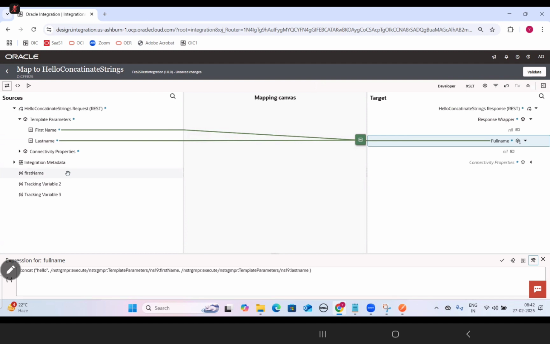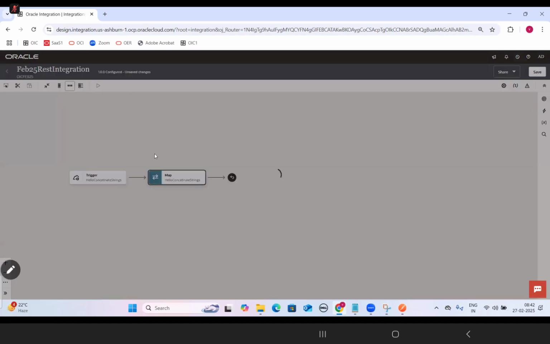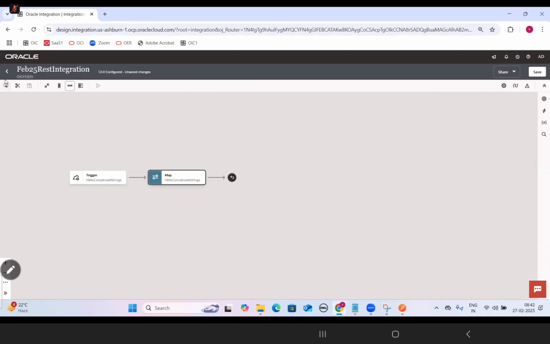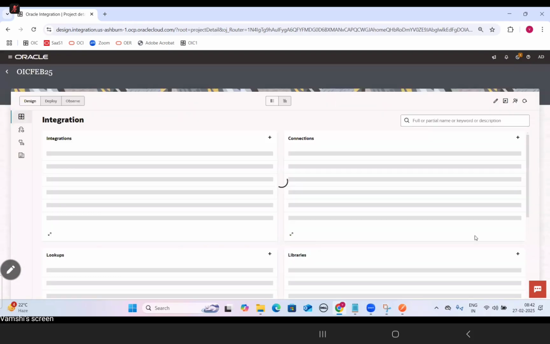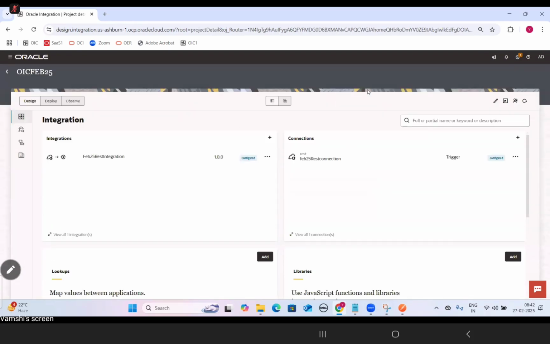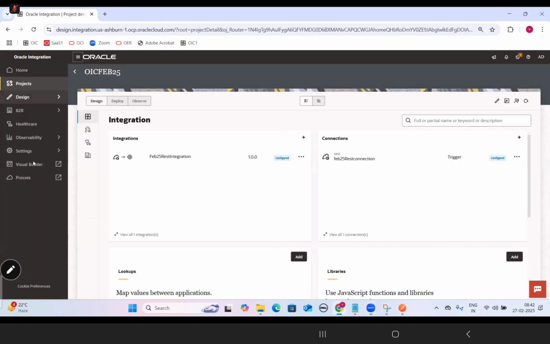At this moment, if you have any question, you can ask me. Now run the integration. Save. In the tracking identifier, how many values are coming currently? Two. Now only one, right? Yes, we mapped only the first name, but I want to display the last name also.